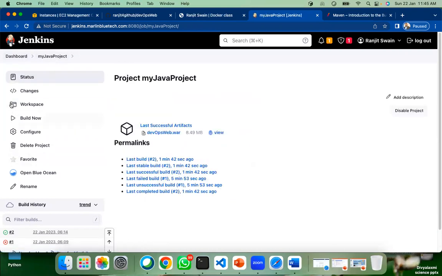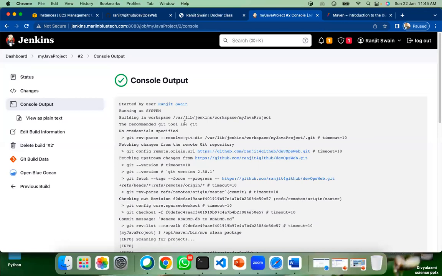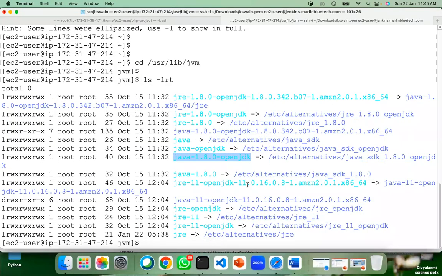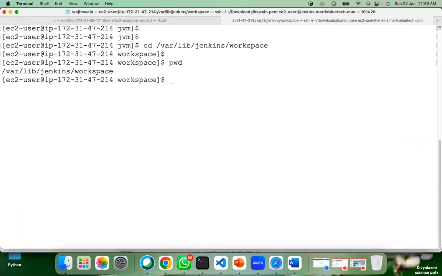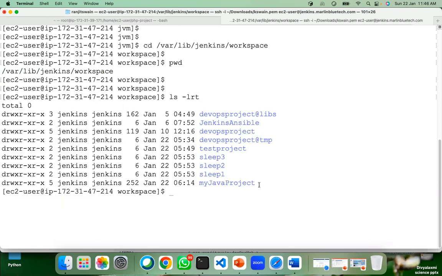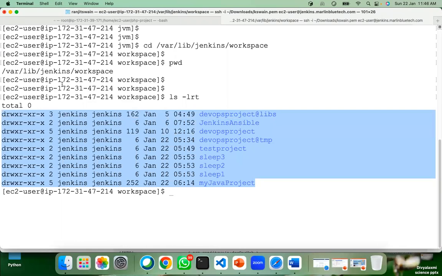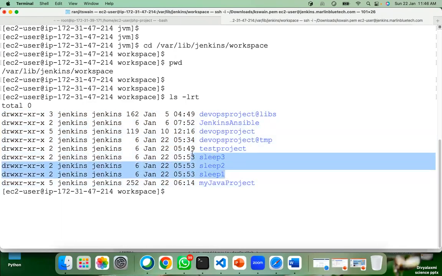Simply go to this project, check the logs. Here I will get the workspace folder, right? If I go to this Jenkins workspace, let's clear this one. You have to log into the Jenkins server in the backend, and we have this /var/lib/jenkins/workspace, right? See, whatever jobs have been created, everything will be under this workspace only. I have created a few test projects, DevOps project, and whatever things are available will be there in this workspace.